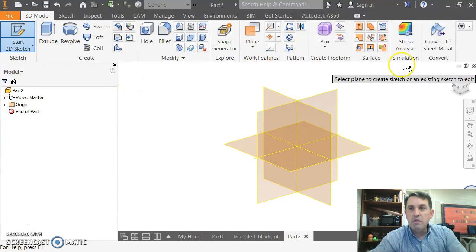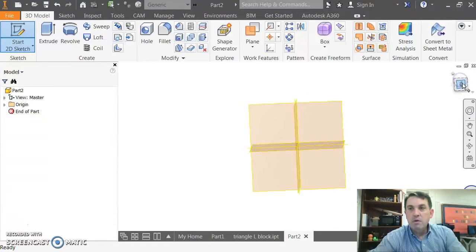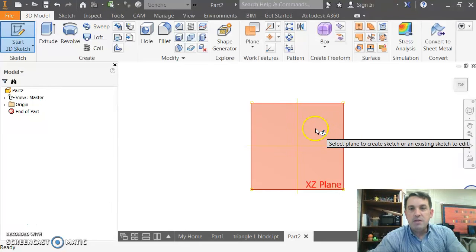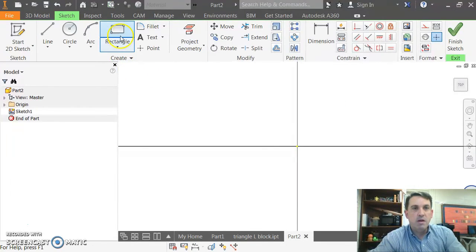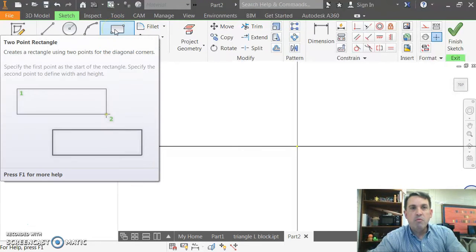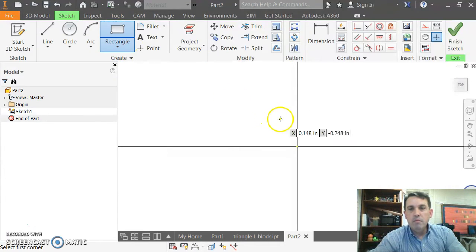Create a 2D sketch. And as we discussed in class, because I'm actually creating it from the top view, let me straighten that out so you can see the top view right here. I'm going to use the XZ plane. So I'm going to create the top sketch right here using a 2-point rectangle. I'm going to start at the origin, and I'm going to go up and to the right.